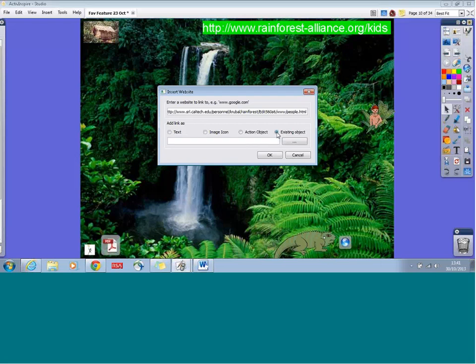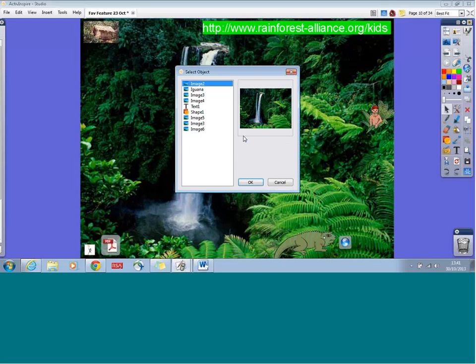In this case, I want to attach it to an existing object, so I'm going to tick this radio button. When I do that, the field below becomes available and I can click on the little dot, dot, dot here. What's really great about this is it then shows me all of the objects that I have on this particular page. And I get that little picture next to it, so I know exactly which one I'm looking for and can say, yep, that's the one I want. So I'm making sure that I'm attaching the link to the correct object.